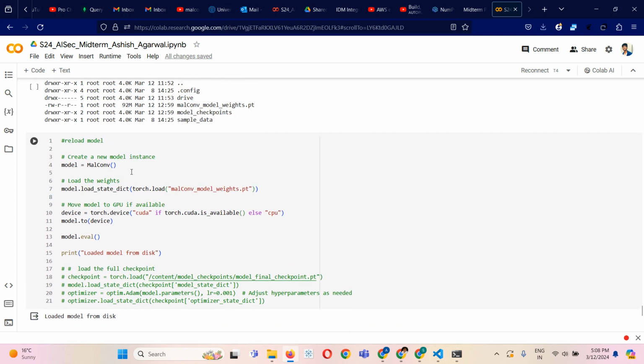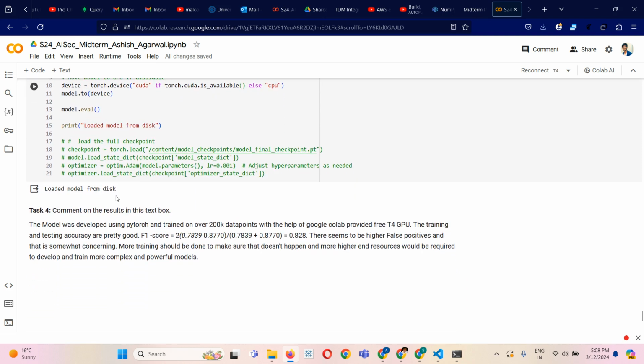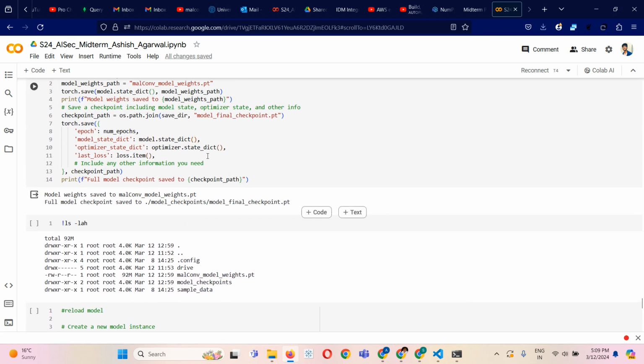We also did a sanity test on loading our model once again, and it did work. The model was developed using PyTorch and trained over 200,000 data points with the help of the Google Colab provided T4 GPU. The training and testing accuracy are pretty good. F1 score, 2 times precision times recall divided by precision plus recall, equals 0.828, so around 83%. There seems to be a higher false positive rate, and that is somewhat concerning. More training data should be used to make sure that doesn't happen, and higher-end resources would be required to develop and train more complex and powerful models. So this is what we saw from our model.